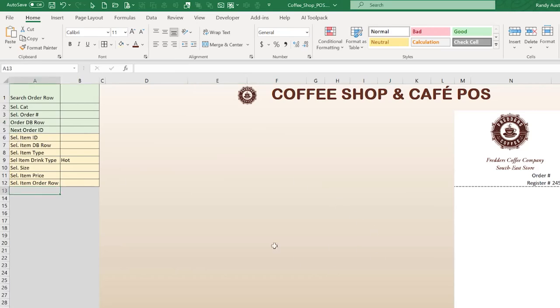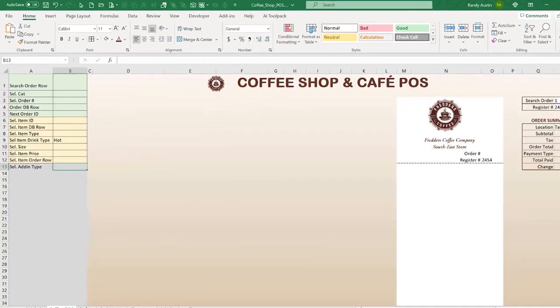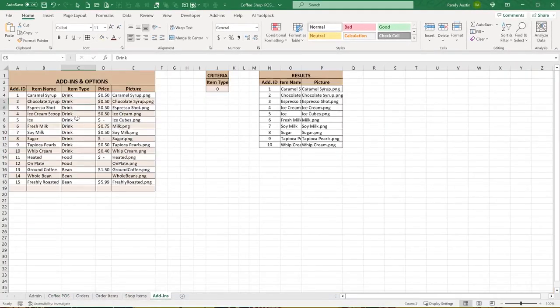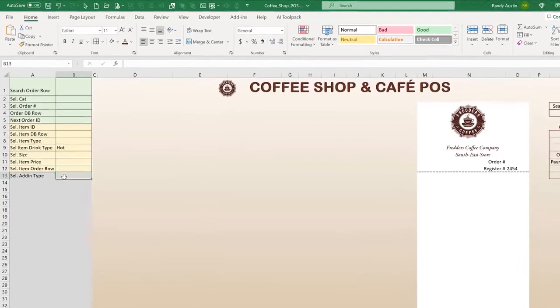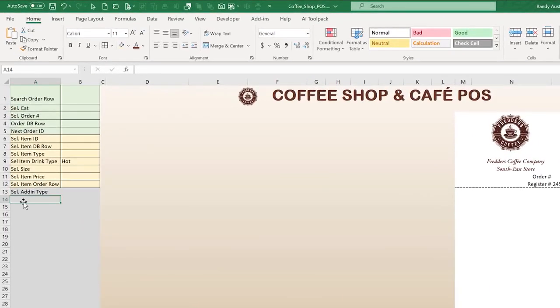Remember, so when we select coffee or tea or whatever specific coffee, that's going to focus on there. Then we focus on add-ins. If you remember on our other screen, we have add-ins, right? Sugar or whipped cream or whatever. Those are add-ins. So I want to know information about that. So I want to know the selected add-in type, right? Our add-ins have different types. If we remember, we take a look inside our admins, we have drinks, beans, food, and different things. So I want to know the item type. So we're going to select the add-in type. That's going to go there in B13.